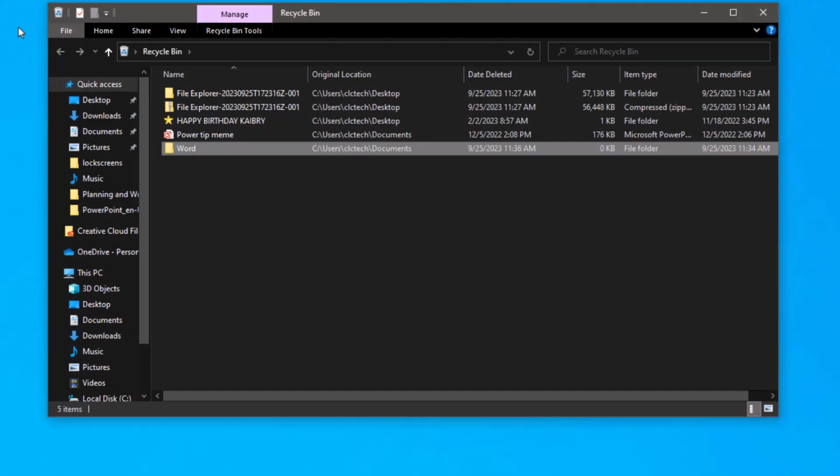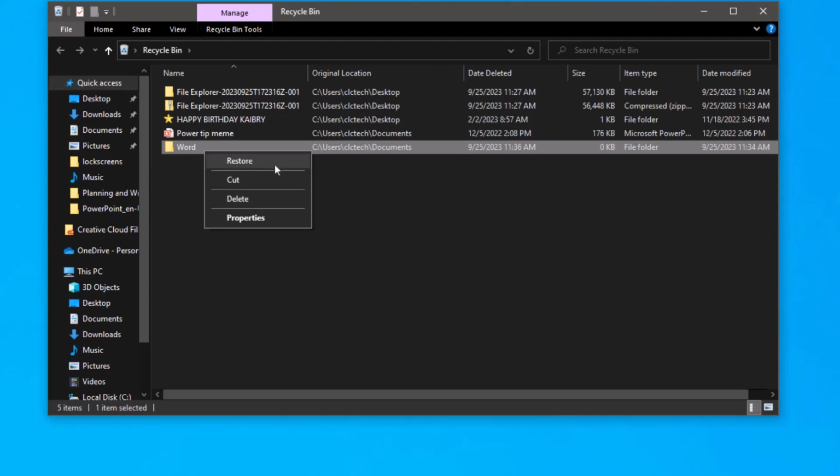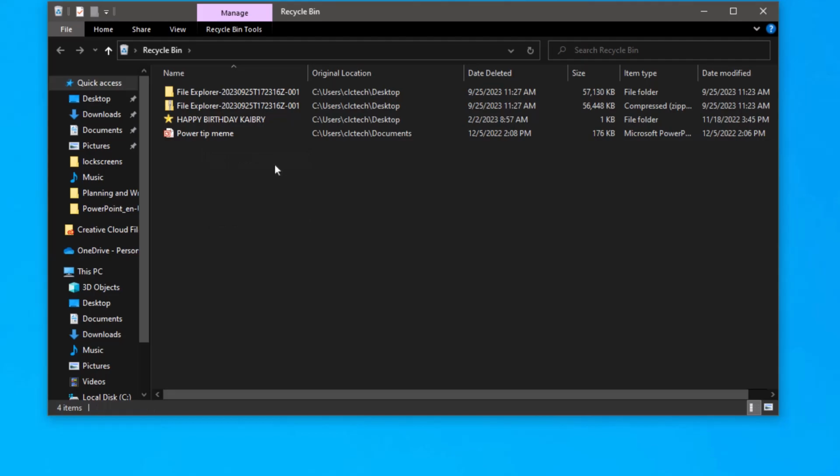We'll select the Word folder that we deleted, then right-click it. The first option in the pop-up window will be Restore. Select this to bring our deleted folder back to its original location.